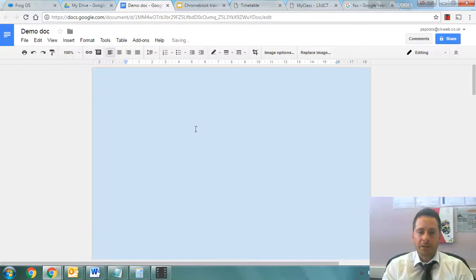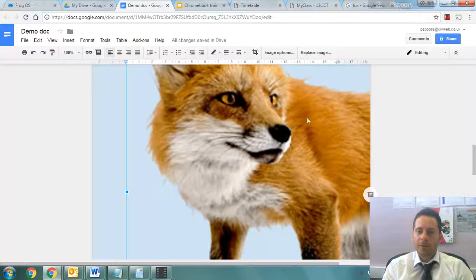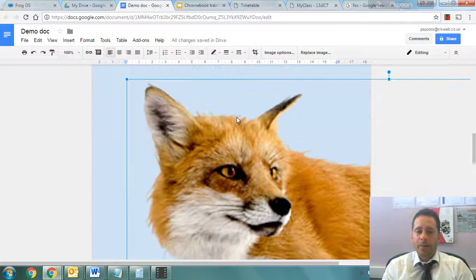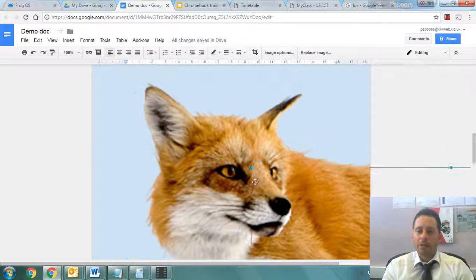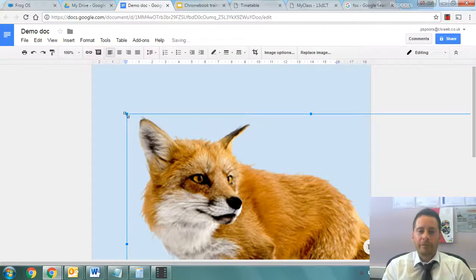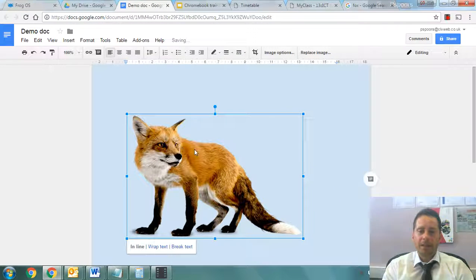This one's actually not bad because it's quite a large image to start with, but you can see that the definition is getting a little bit less. But if you started off with a large image, then the definition would be fine when you resize it and make it a bit smaller.